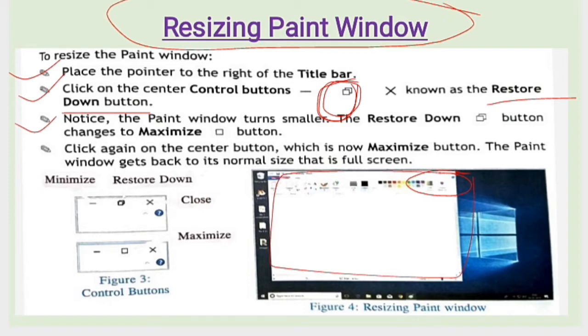Before clicking this button, the Paint window is opened on the full screen. But when you click on the restore down button, your Paint window becomes smaller. Now see, it's minimized. Half of the screen is blank. Now notice the Paint window turns smaller. The restore down button changes to the maximize button.